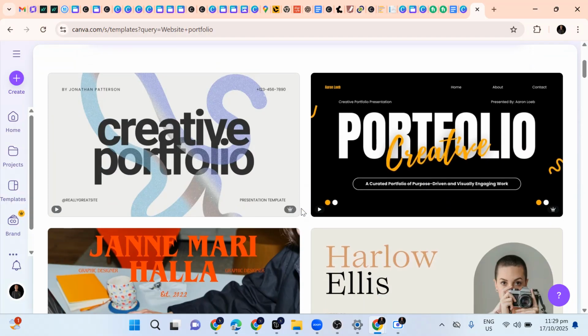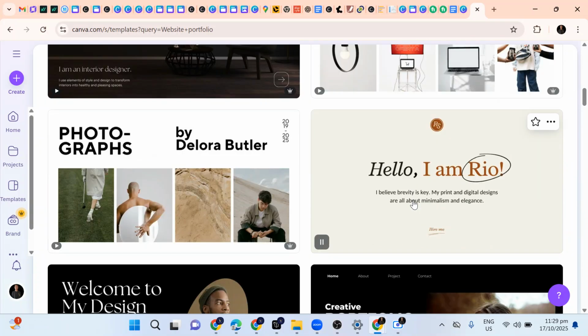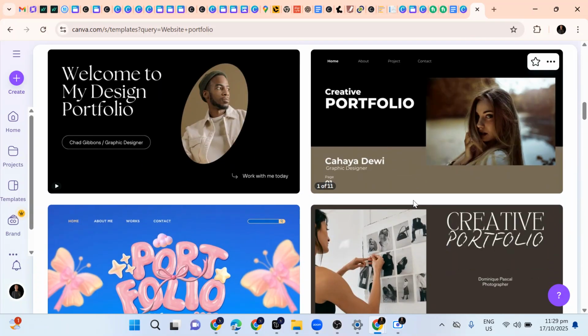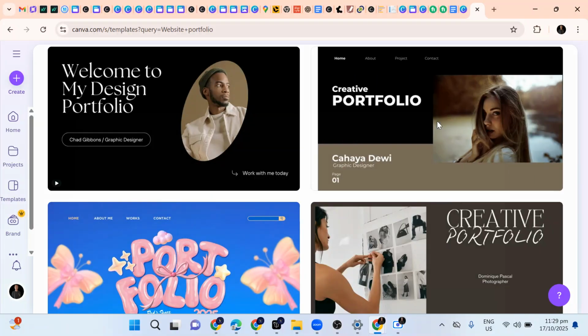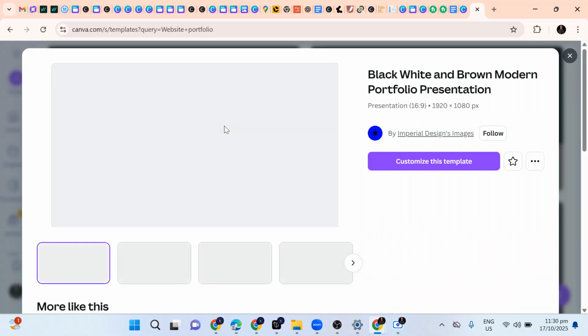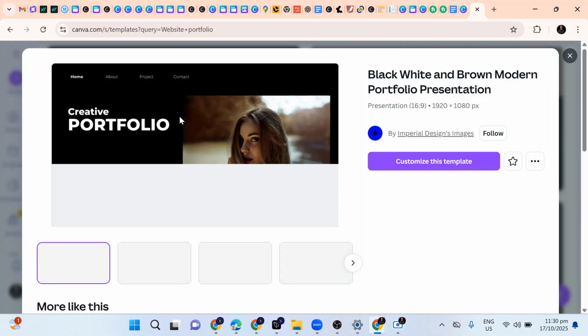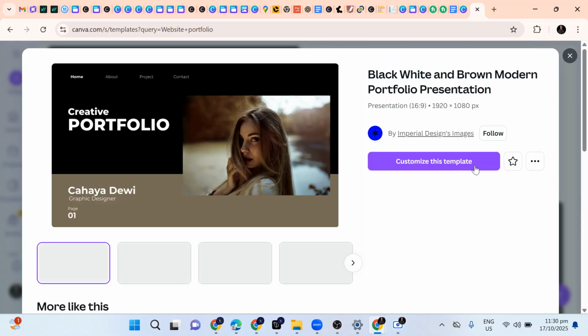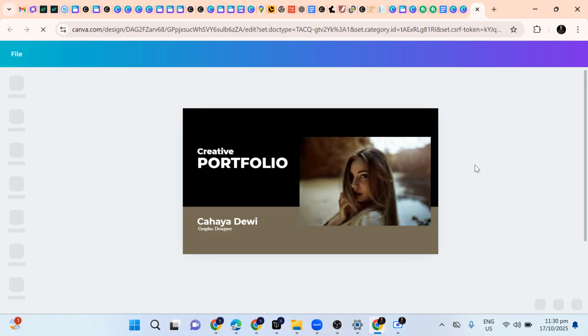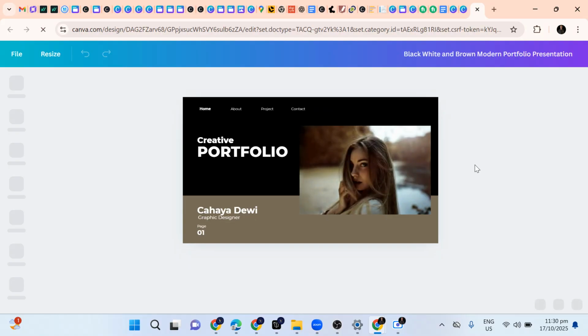So you can see here you have some of the templates for a portfolio. You can pick whichever one works for you. Let's say I'm going to choose this one. All right, I pick this. It's going to load a bit. So now customize this template. I'm going to click on customize the template. Let's see how we can change this and make it an amazing portfolio for ourselves, right?